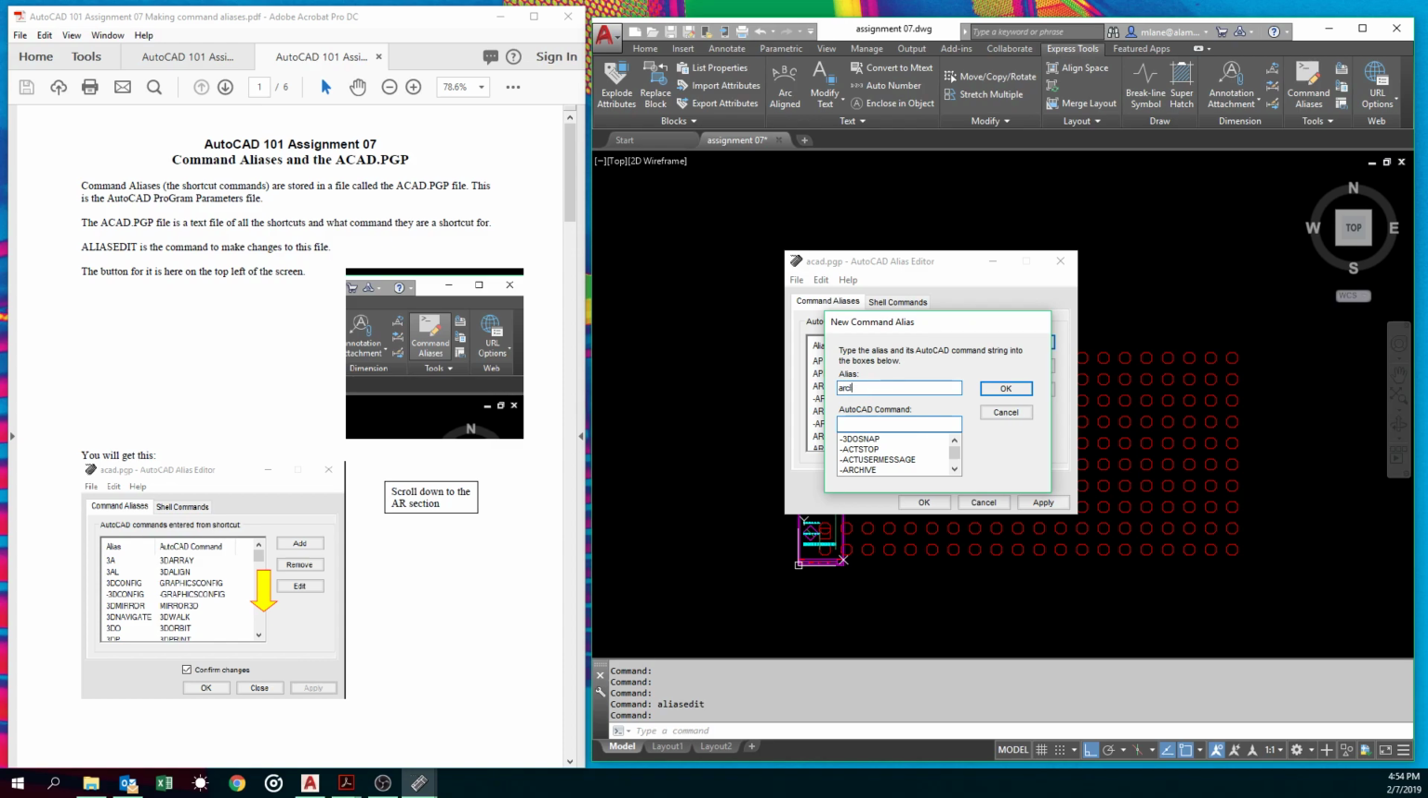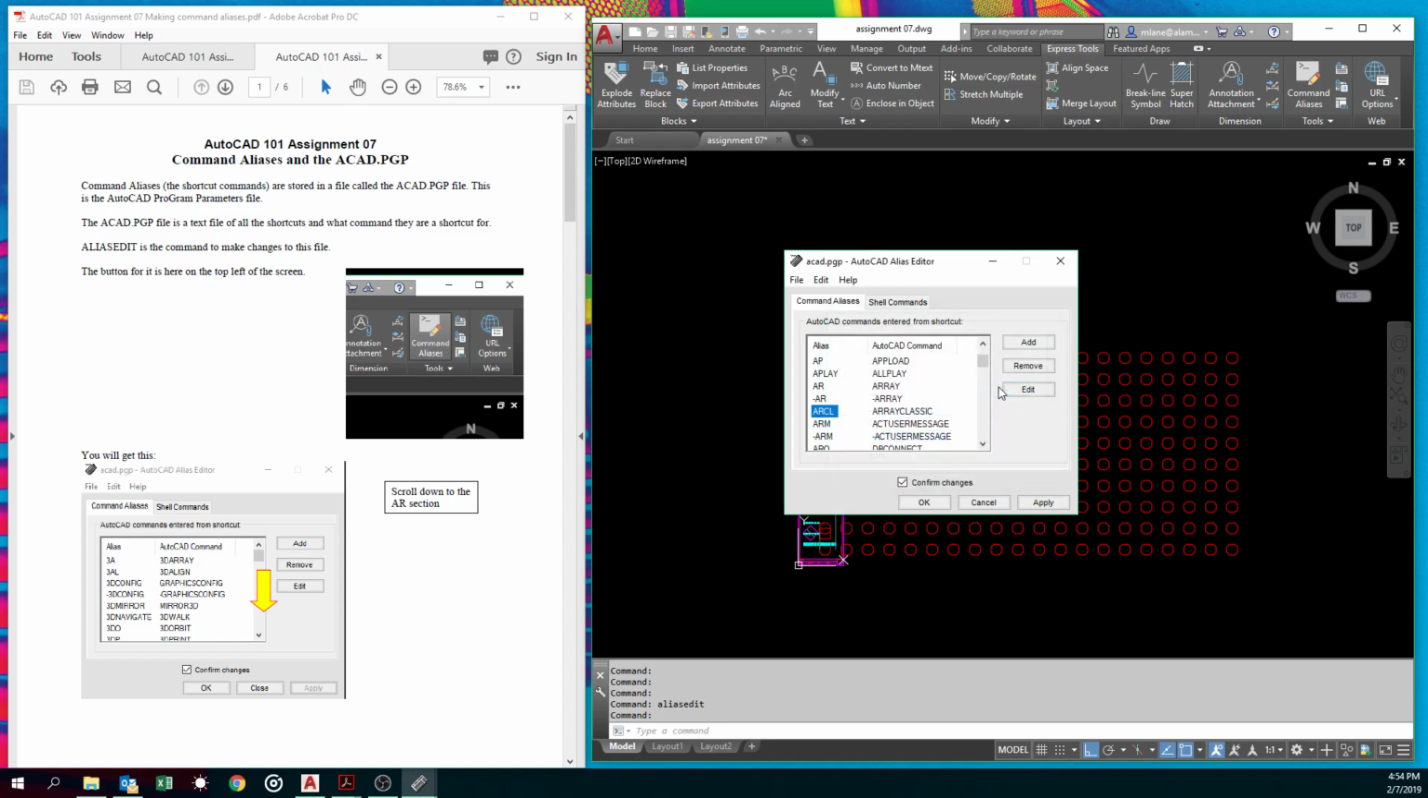ARCL. Well, let's make it caps. Doesn't matter. And then type what you want it to be here. You can actually scroll down and find it, but we're just going to type it. Because see how it's already popped up? So we can just click now. And then hit OK.